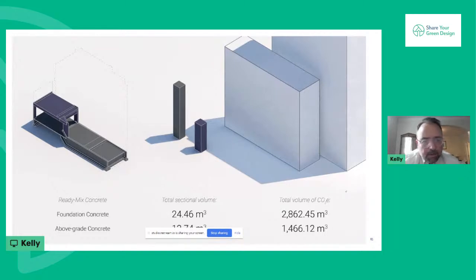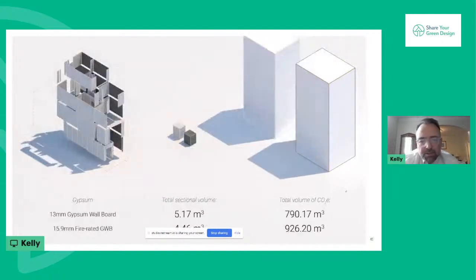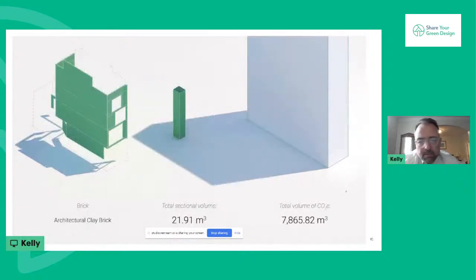So corresponding here, the ready mix concrete above and below grade, the types of wood in the project, the differences between plywood and construction lumber. Here's drywall, something we use so ubiquitously in our projects, massive driver of emissions, relatively speaking, and brick.